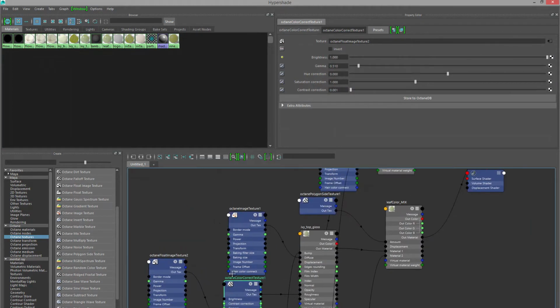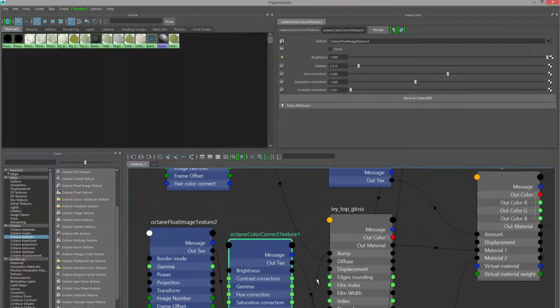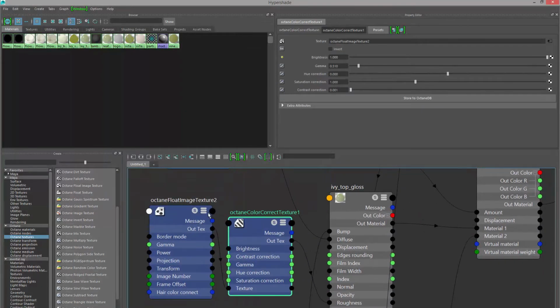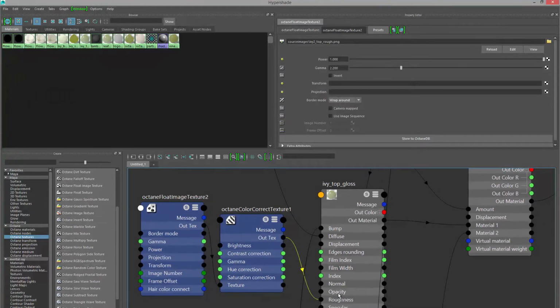So in the roughness channel for this top gloss material, I do have a color correct texture and I have a float image texture. So the float image texture is being connected to the texture input of the color correct texture, and then the out texture of the color correct texture is going into the roughness of this glossy material.